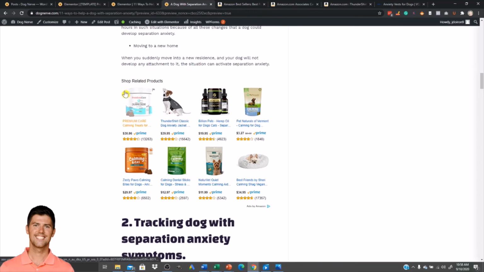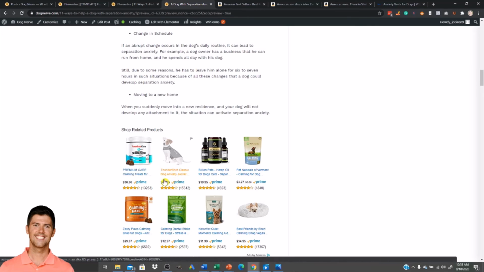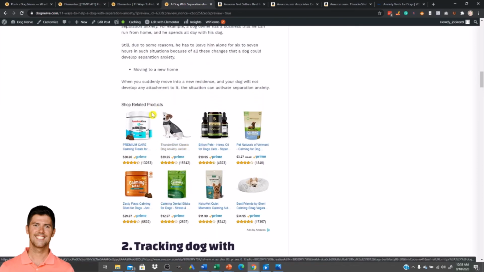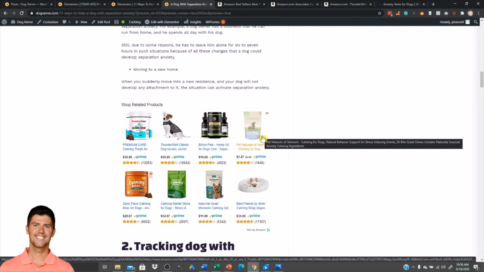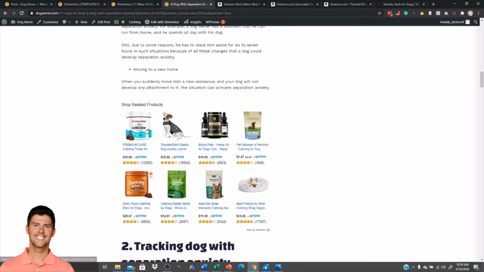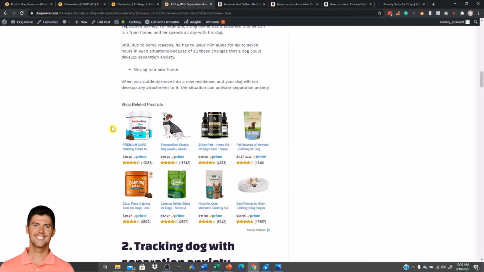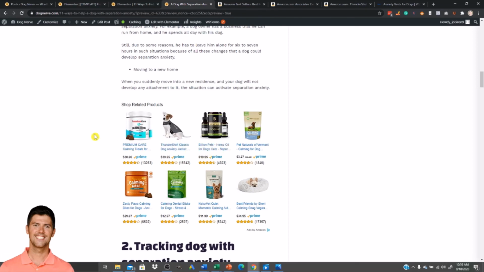Come out here and you'll see I have shop related products, and you'll even see the Thundershirt Classic Dog Anxiety Jacket in there. But then I have hemp oil, I have calming treats, I have the bed. This is actually a perfect related shopping ad. It has every single thing that I want to do, and then I could even break out different articles or rankings from this main pillar content and go out to treats, go out to beds, best treats, best vests, best hemp oils for dogs and cats. So the opportunities are endless.